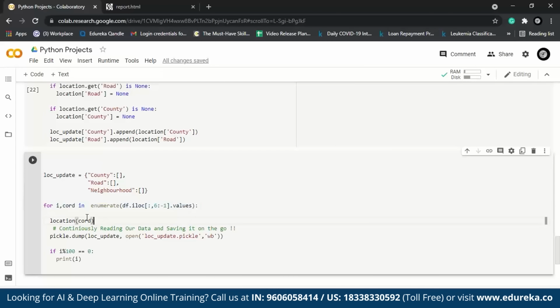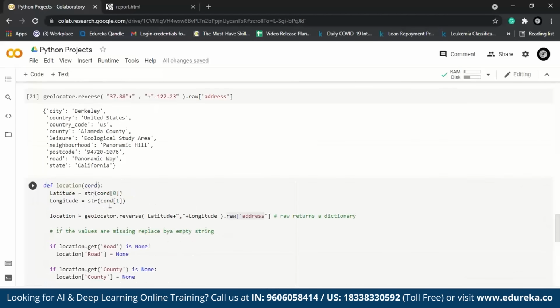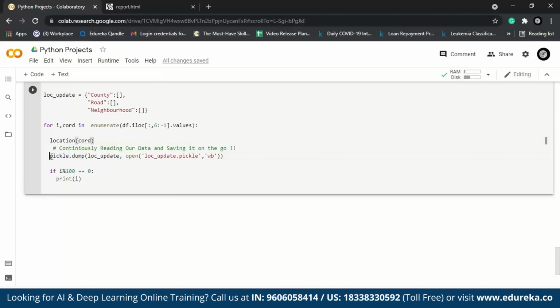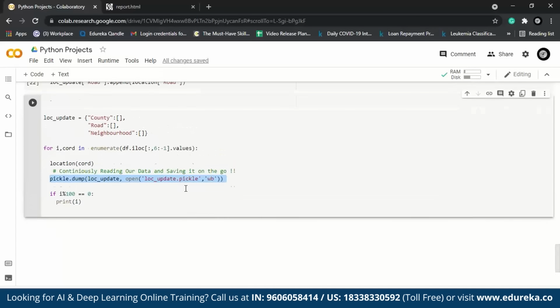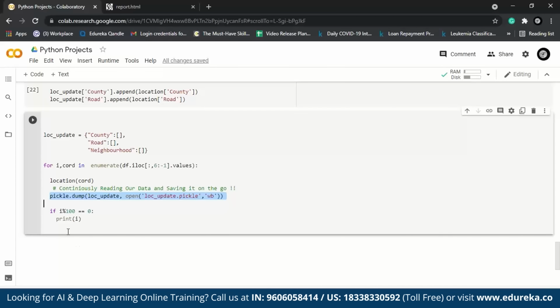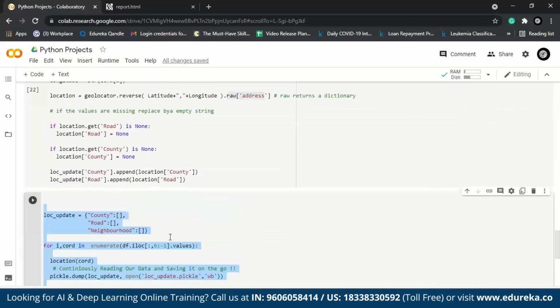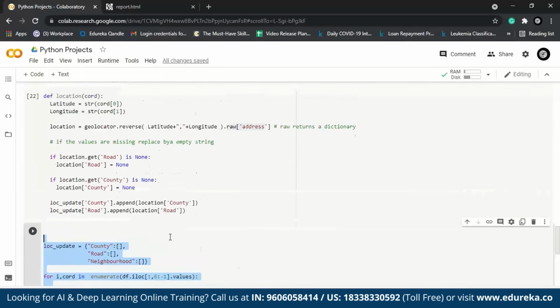Every time I have this, I'm going to call my function and then finally add this to a pickle module. The reason why I'm going to use the pickle module is because this would take a long time. For me, it took almost 3 hours to get all of this data, and this also depends on your web speed. The reason is that, first off, we have 20,000 rows, and apart from that, this is an API, so every time it has to make a request and get the data back. It is quite a tiresome task.